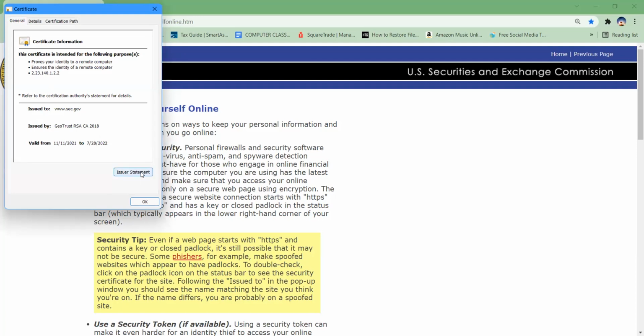And we can click on the issuer statement. What that should load for us is the legality of that certificate, just making sure that it's a current legal documentation. Okay, so that's how we can verify that.